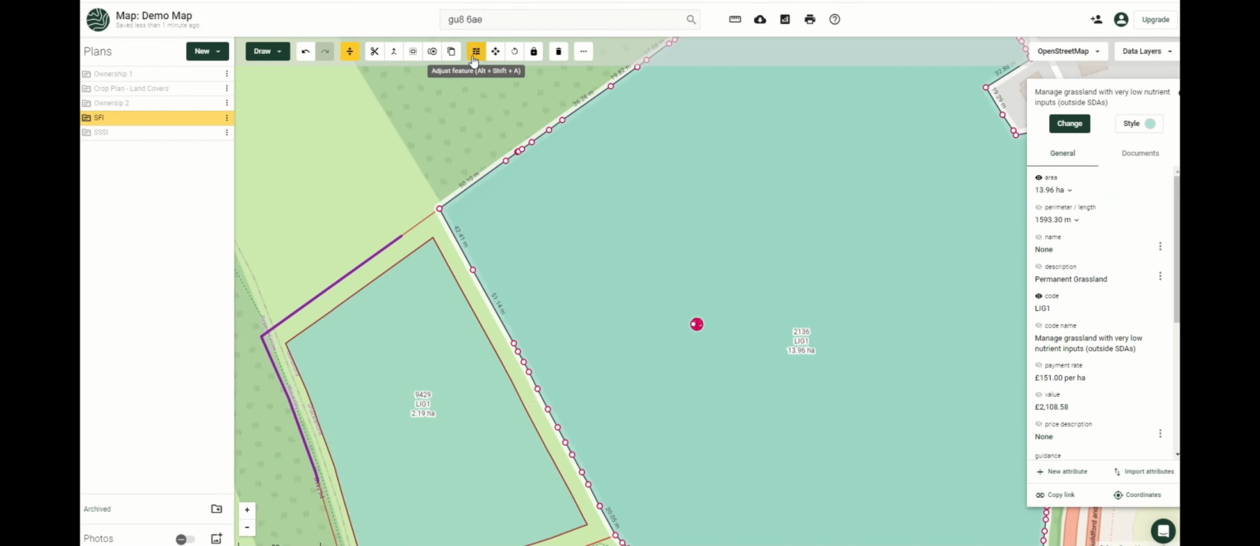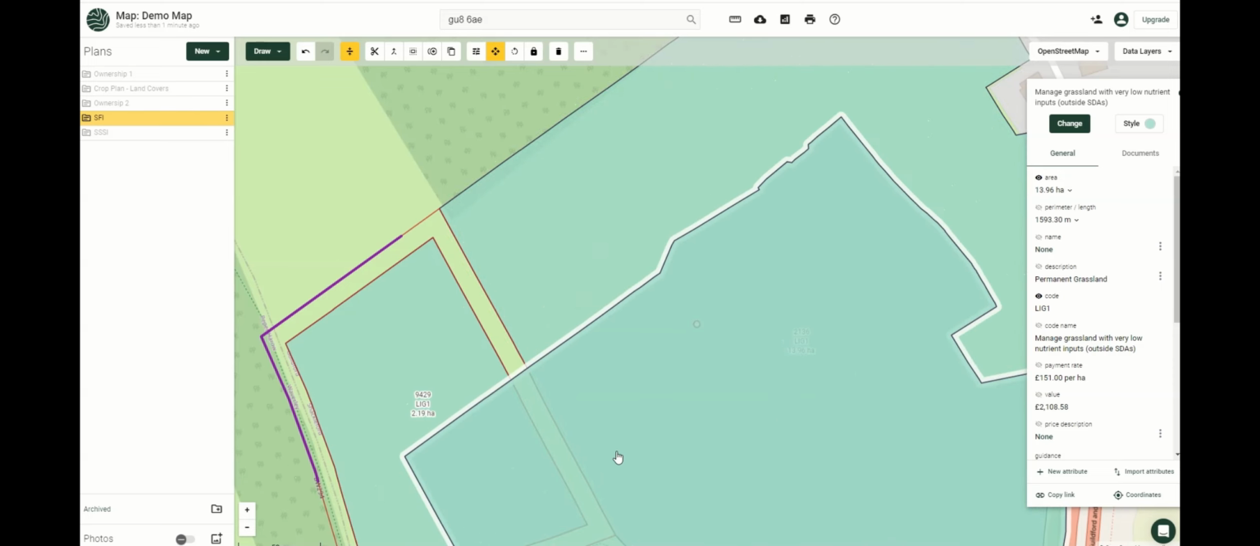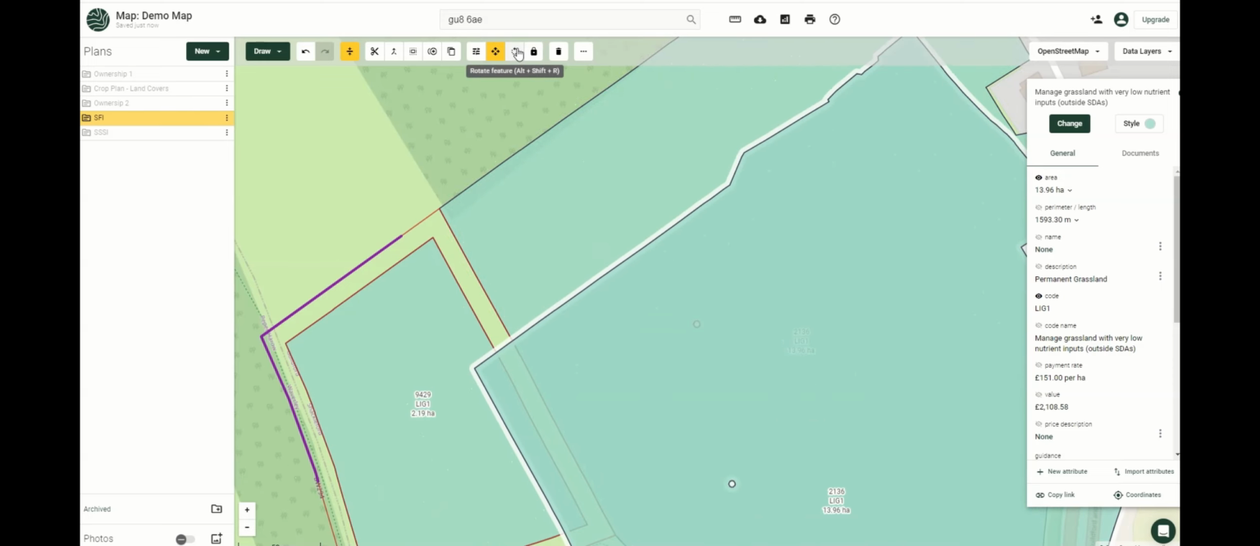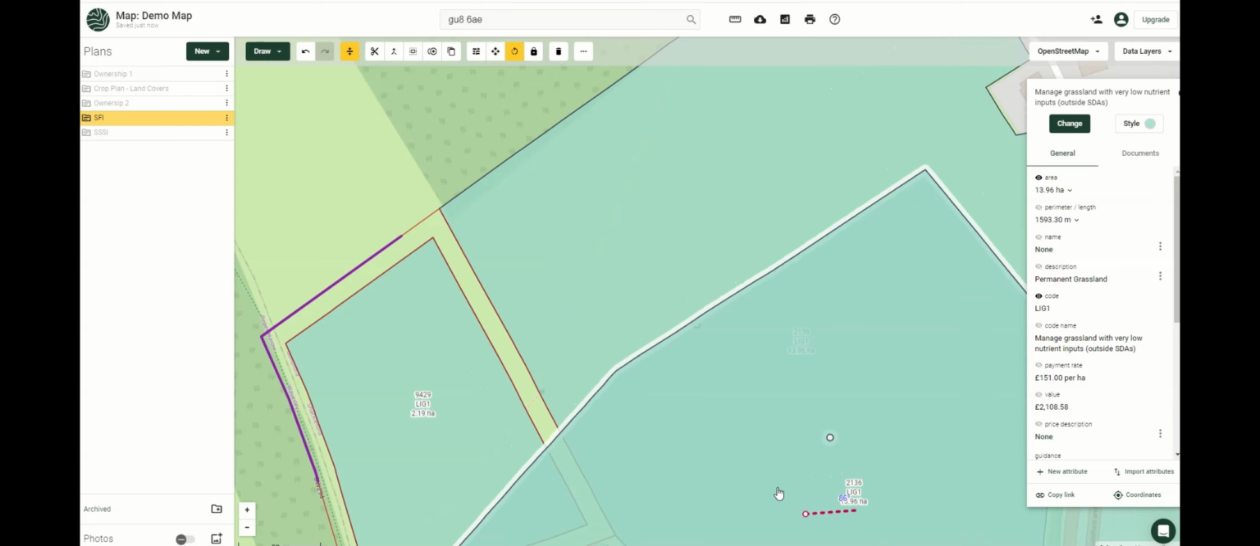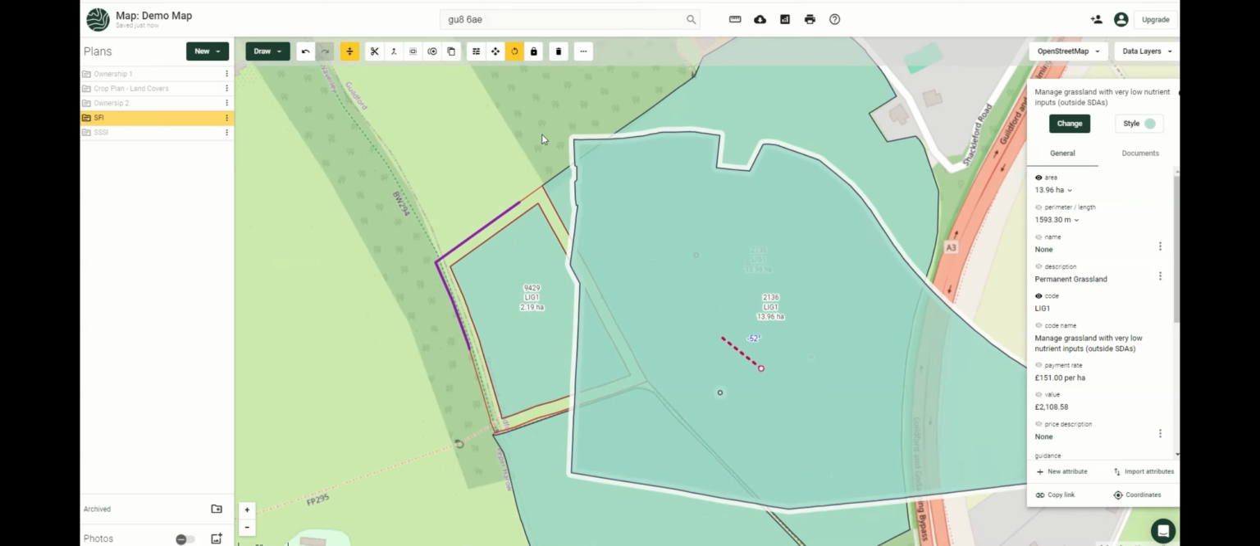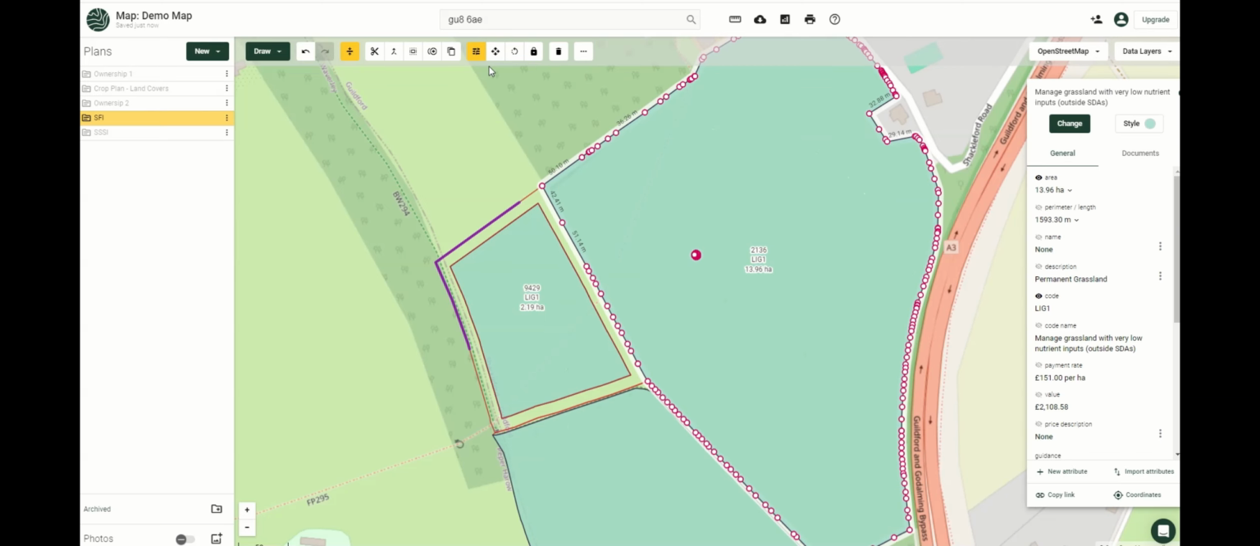On to the next section of tools. This is the adjust, which is the default, which is on, and this is when you see all these active nodes around a feature. But I can also choose to move features, so you'll see I can move this option around, and then I can also rotate features, so we can see I can rotate that feature around. What I'm going to do is I'm just going to pop back to adjust feature, and then I'm just going to delete this feature.